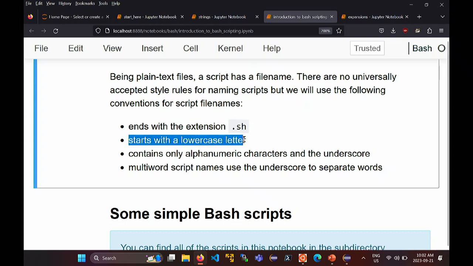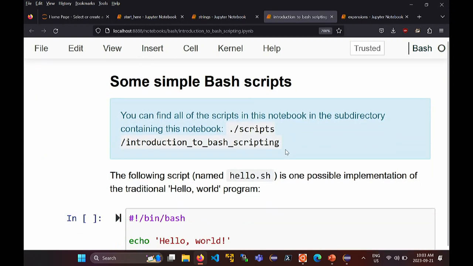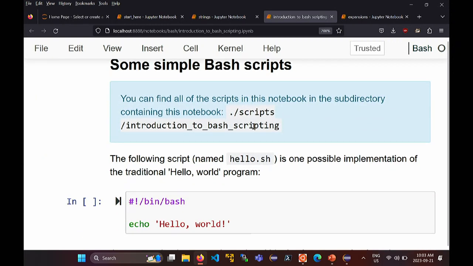I'm only going to use lowercase letters for the most part. I think for all parts. So I'm only going to use lowercase letters in the script names, and I might use numbers, and I might use the underscore, but that's it. I'm not going to use uppercase letters, and I'm not going to use unusual symbols. Definitely no spaces. But in the real world, you may encounter script names with unusual characters in them. If you're following along, you can find all the scripts in that directory there.